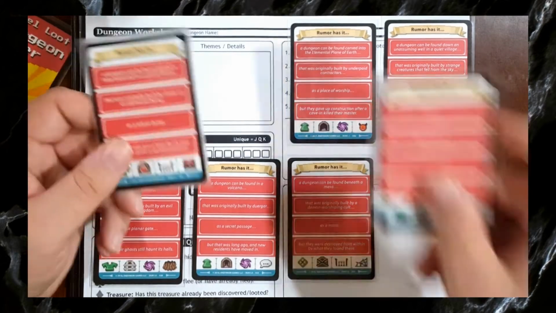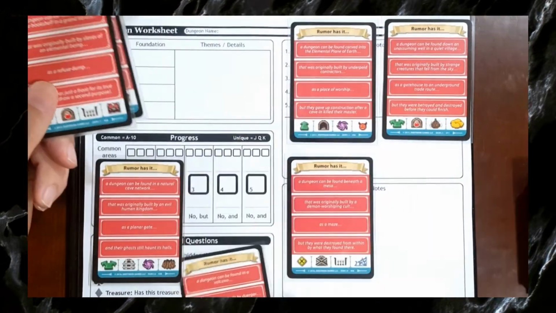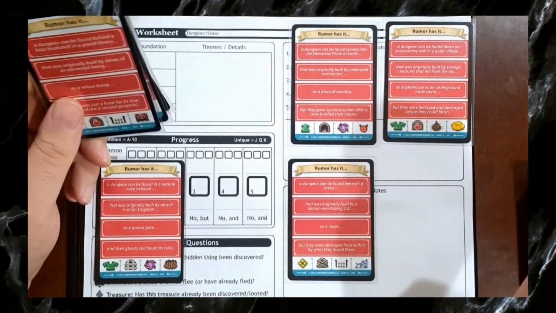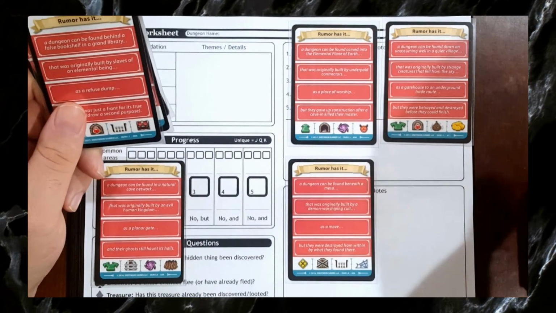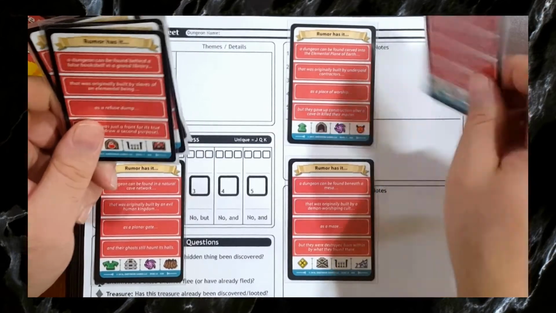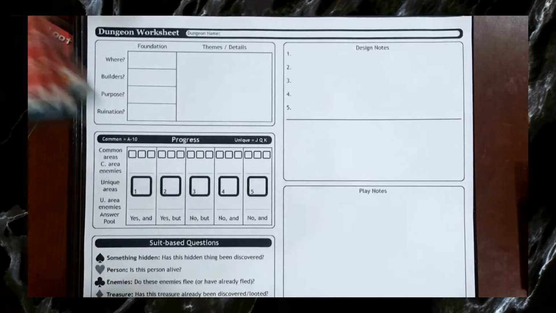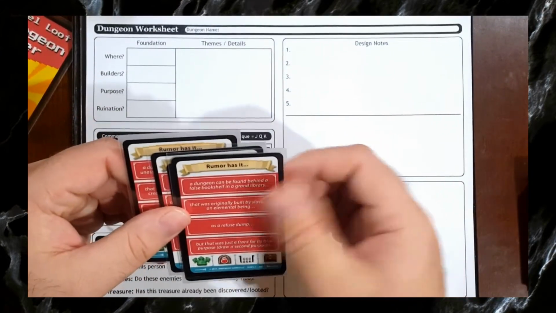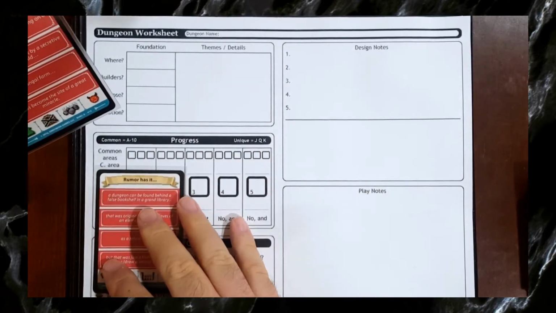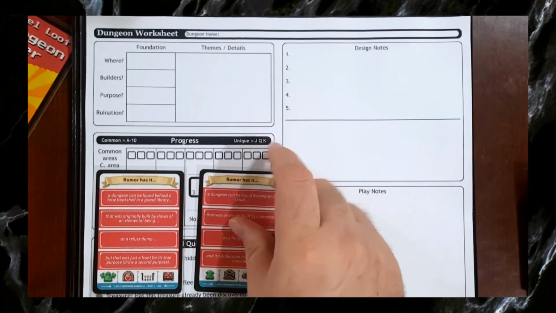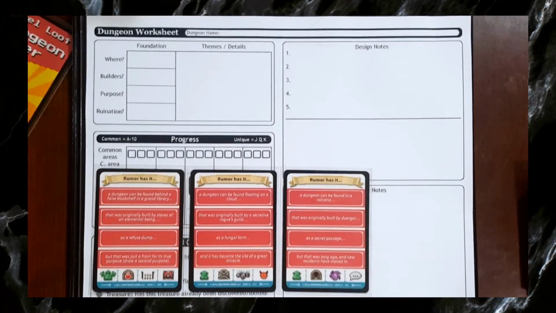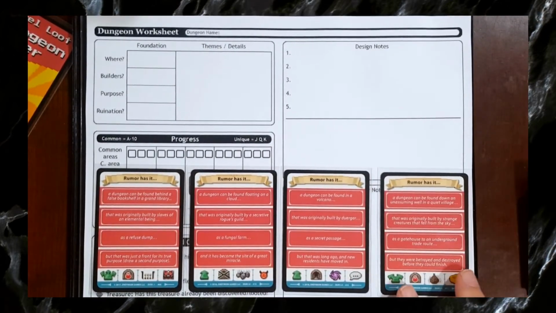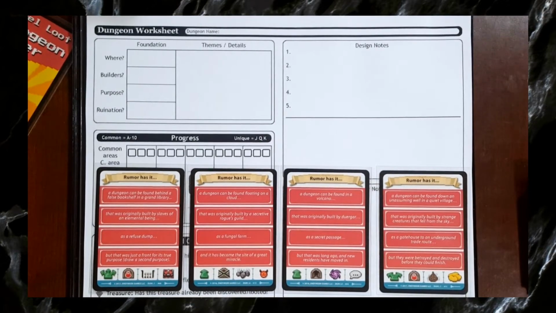Built by a rogues guild sounds interesting. As a secret passage sounds interesting. And betrayed and destroyed before they could finish. So in just a few seconds, I have come up with my foundation: a dungeon in a library behind a bookshelf, built by a rogues guild as a secret passage, but they were betrayed and destroyed before they could finish.